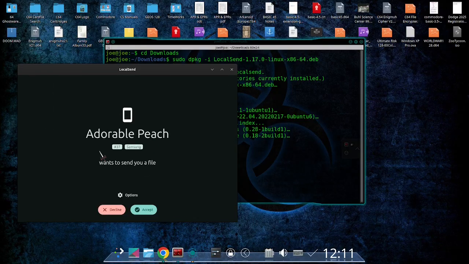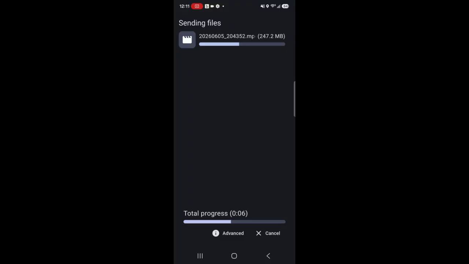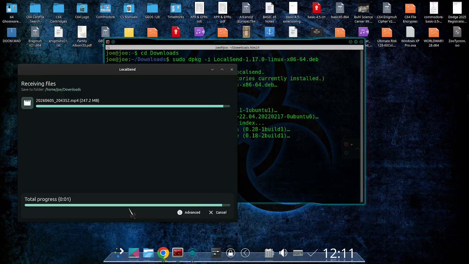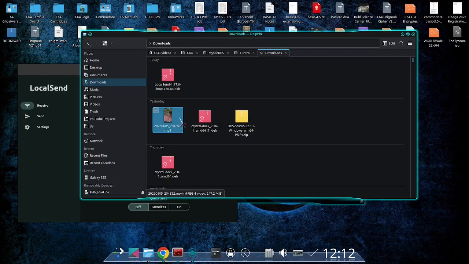Click Accept for the incoming file at the Unix machine. You can see the receiving progress, and on my phone you can see the transfer progress. Back to the computer. You can click Done, go to my downloads, and here's the file I downloaded.